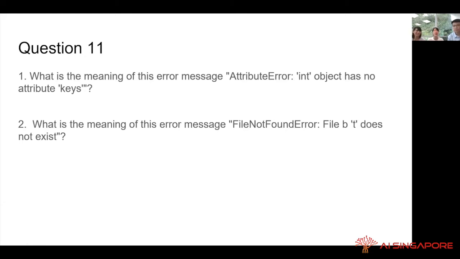So to go back to the question, the second part, file not found error. Well, most probably it's because the program couldn't find your file. So if your file wasn't in the same directory that your program was in, or if your file path was different, then basically the program cannot find your file.